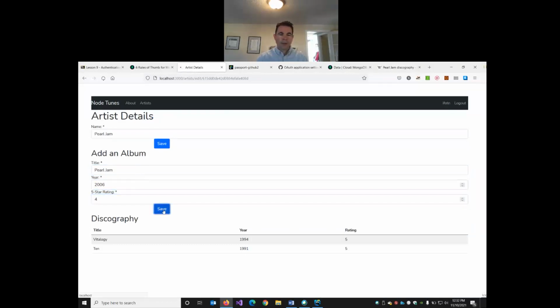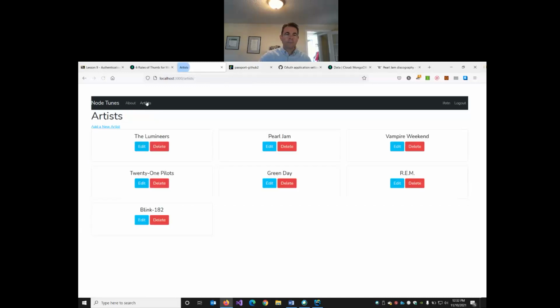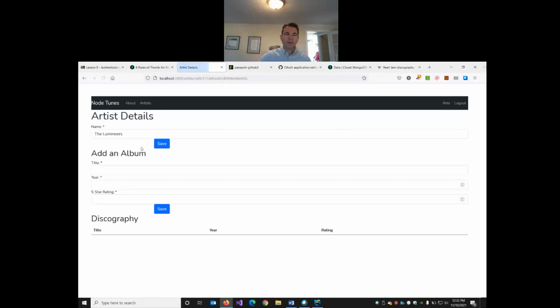So as soon as I hit save, my browser just kind of flickers for a minute, but now it's added my album down here. It's cleared out my form so I could add another one. If we go and look at an artist with no albums, we might want to hide this section. There's no point showing these headings, this heading and these table headers, if there's no albums here.